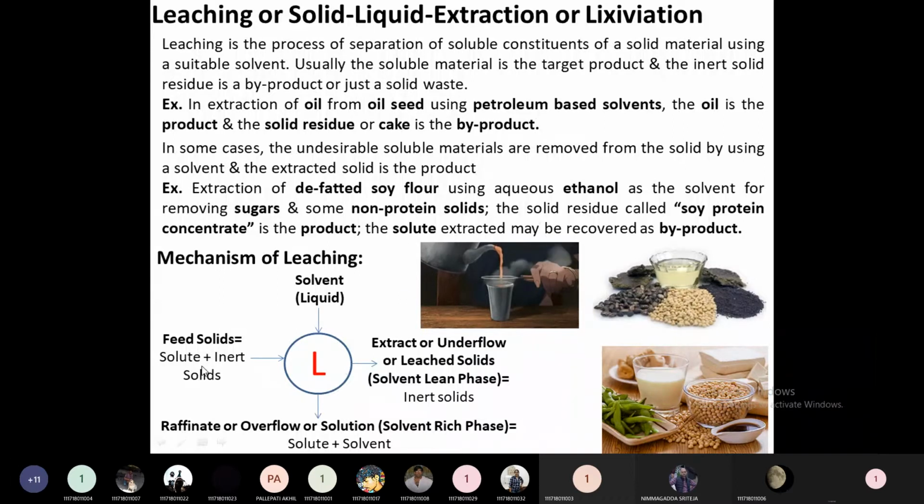The solids, like tea powder or oil seeds, everything is a solid. When we give it as a feed, what are the two constituents present inside that solid? One is a soluble constituent, which we call the solute. Then the inert solid, which is not at all soluble in the solvent. These two constituents will be present in the feed. Then what is the role of leaching here? The role of leaching is to use some suitable solvent. In tea preparation, the suitable solvent is water, or sometimes we use pure milk.